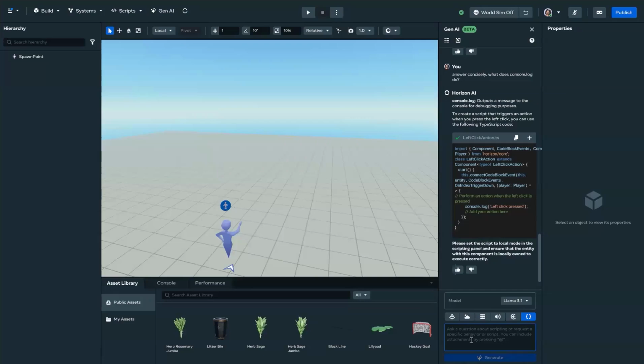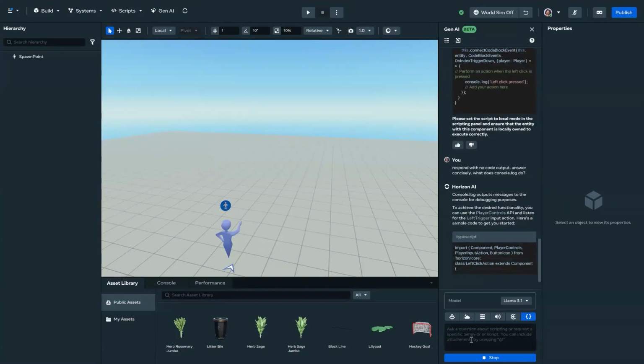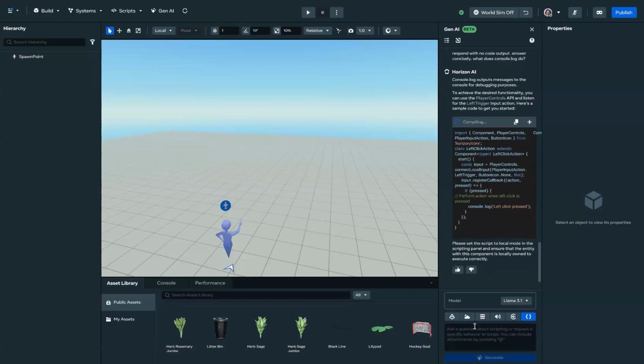But it's still fun to see how to get it to answer things that maybe we already know, to validate how we're building the prompts. So that being said, here's another thing we might do. As you can see, it keeps spitting out code on all these prompts. So maybe I might say, respond with no code output, answer concisely what does console.log do? Oh, well, hit or miss.